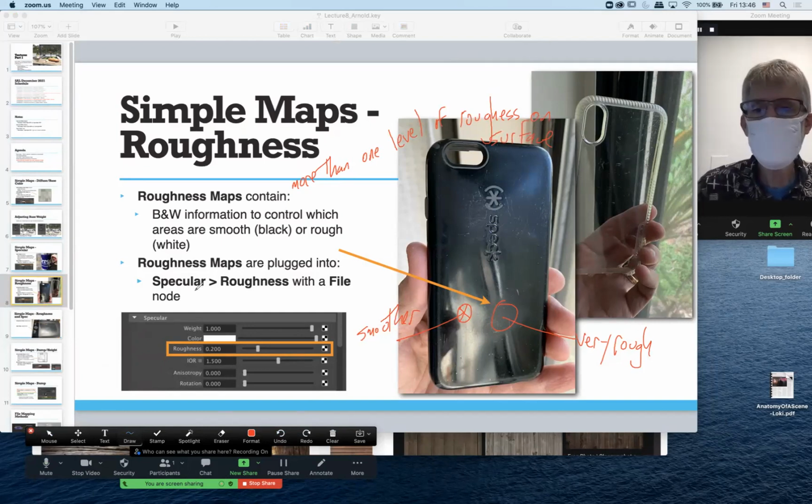So they get plugged into the roughness portion of your specular. Notice we don't plug anything into the specular color. That should stay white based on your environment, unless it's metal.